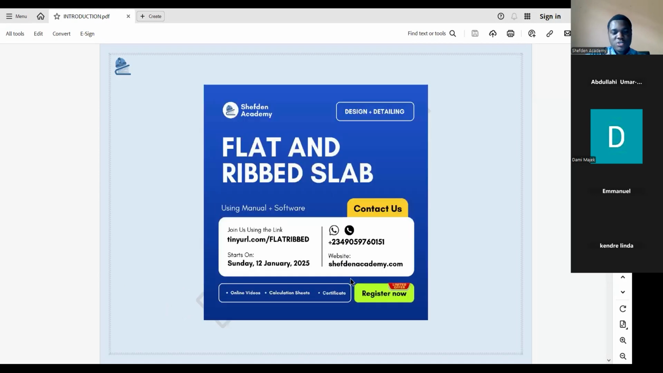So now to the course. I'm sure all of us have seen this flyer. What we intend to do here is to explain and show civil engineers, especially designers, or if you are a site engineer or a contractor, the idea behind the design and detailing of flat and rib slab.